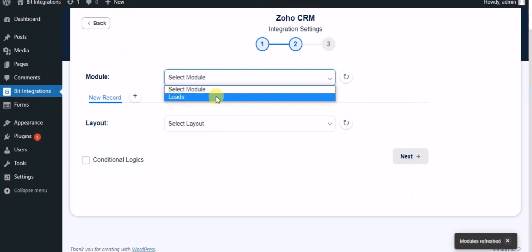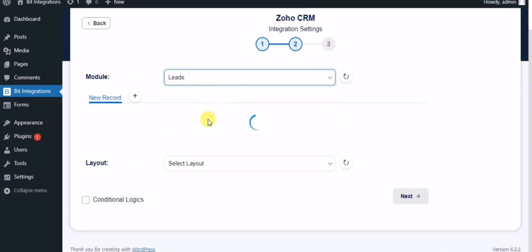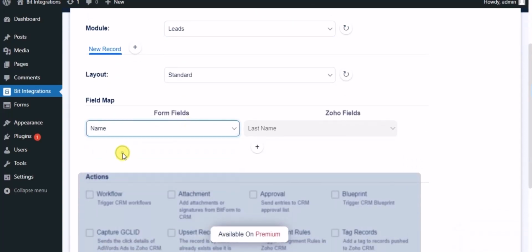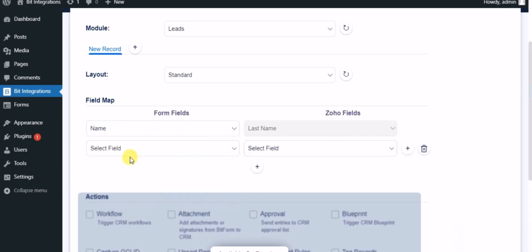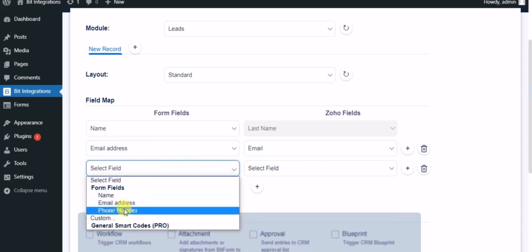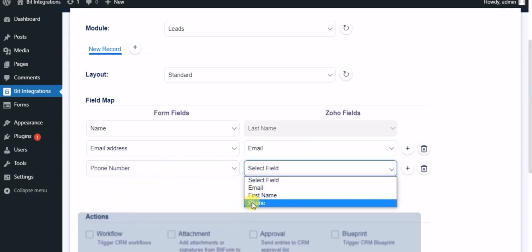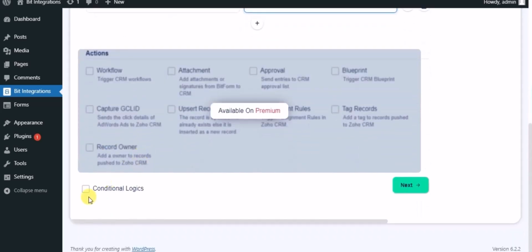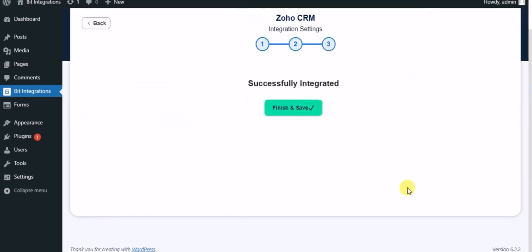Choose the Module. Now map the fields. Here you can see some advanced options and conditional logic. As per your requirement, you can use these. Click on Next. Our integration is successfully done. Click on Finish and Save.